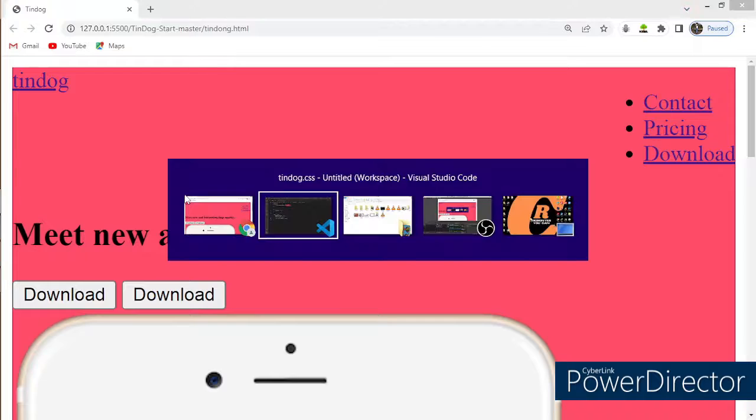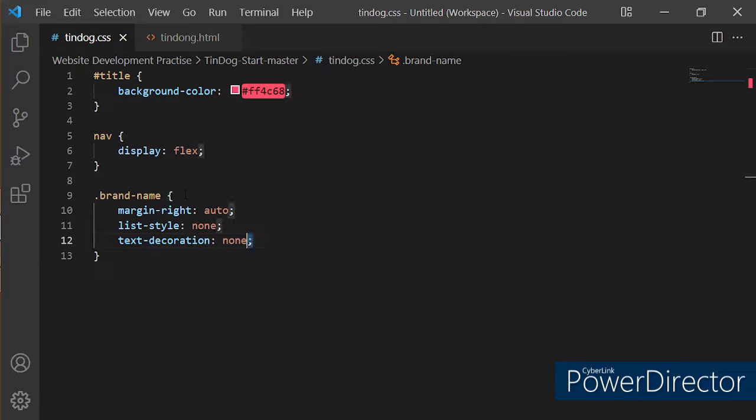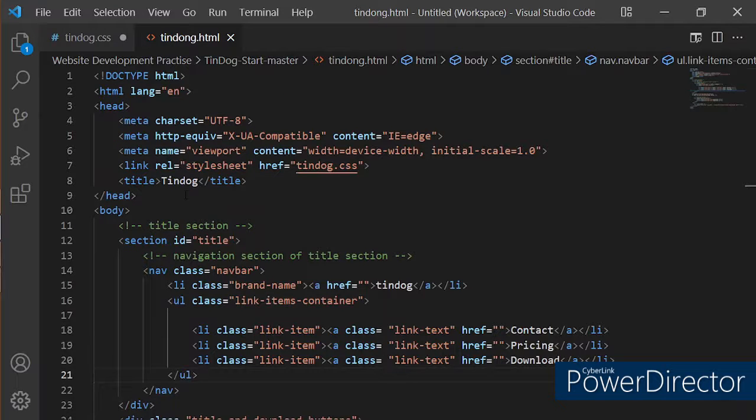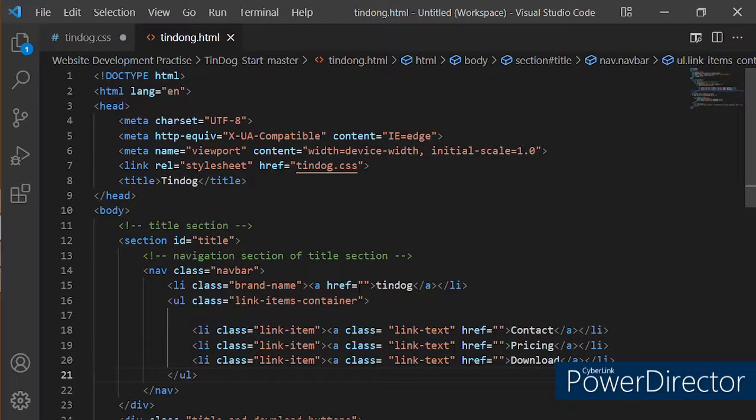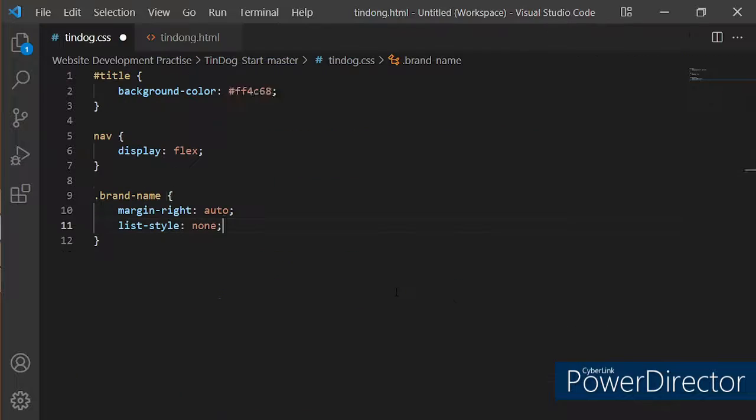Okay, so you should know that our text is not actually inside of our brand name, inside of our anchor element, which is incorporated in the brand name or the list item right here. This is what I mean. If you come here, we are targeting this list item, but the text is not actually inside of this element, but rather inside of the child of this element. So we have to target this element rather than this one in order to get rid of the underline that we are seeing over there, which we don't like.